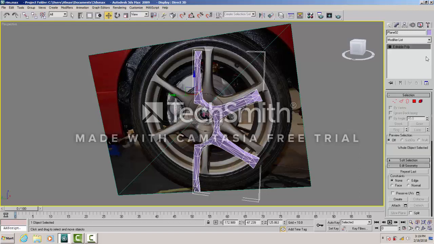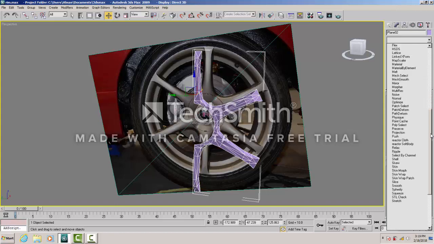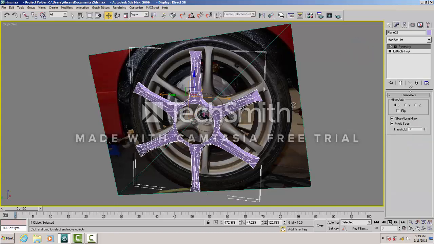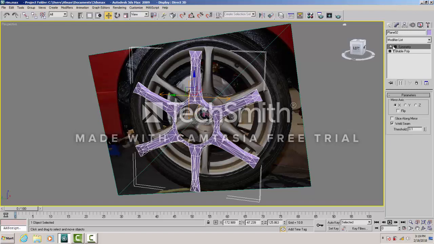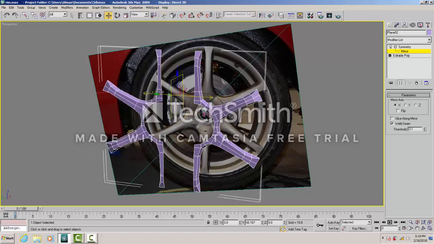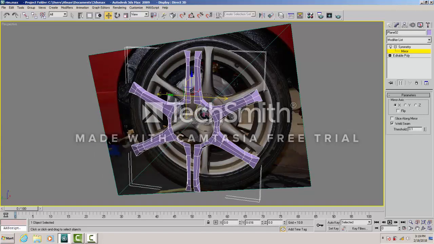Go ahead and exit out of vertex and hit symmetry. Make sure you're on X. Make sure to turn off slice along mirror. Turn on weld seam. I'm sorry. Hit undo and go into symmetry. Hit mirror. And make sure you're only moving the mirror anytime you throw symmetry on anything.